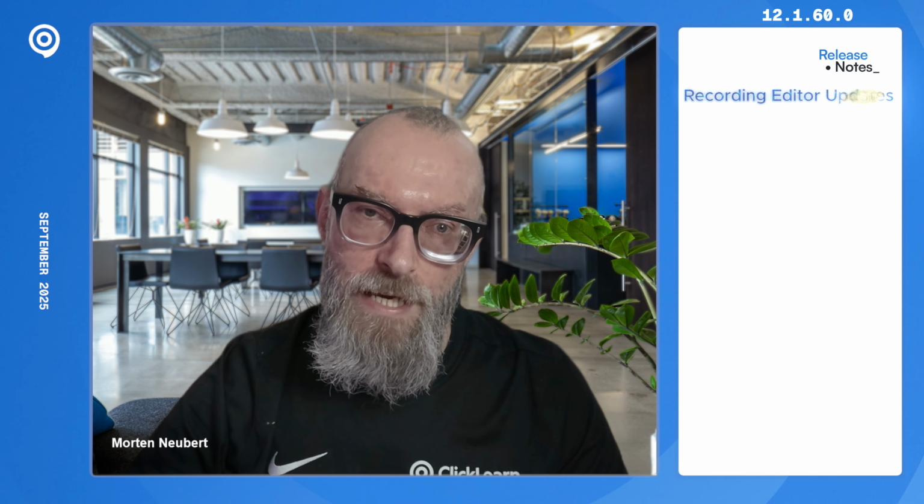For recording editor updates, when you are editing an instruction step, your text and formatting will now come back even when you switch between image only and text and image. So we had an issue where if you had a bunch of edits and then you changed to image only and then changed back again, you would lose your changes. That's been fixed.